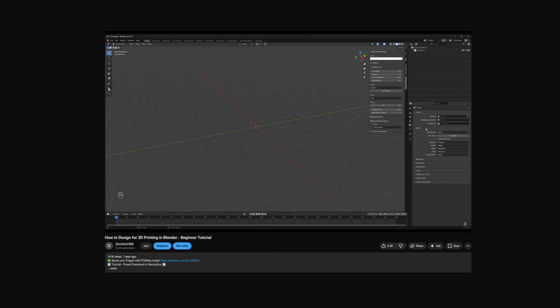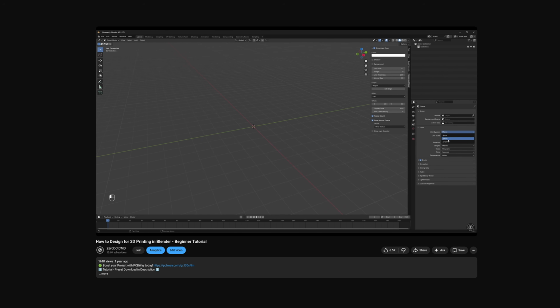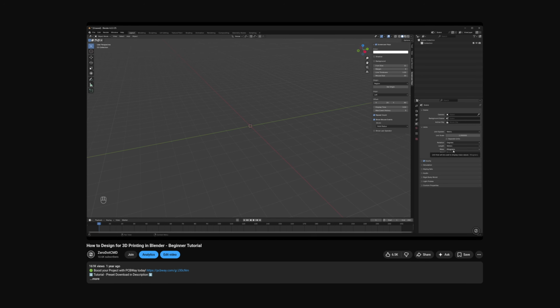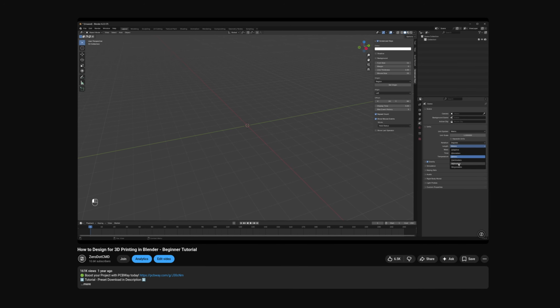Setting up our workspace for 3D printing is something we went over extensively in my first Blender for 3D printing video. If you haven't watched that video, I highly suggest that you check it out. And if you have watched that video, you know exactly what I'm talking about.